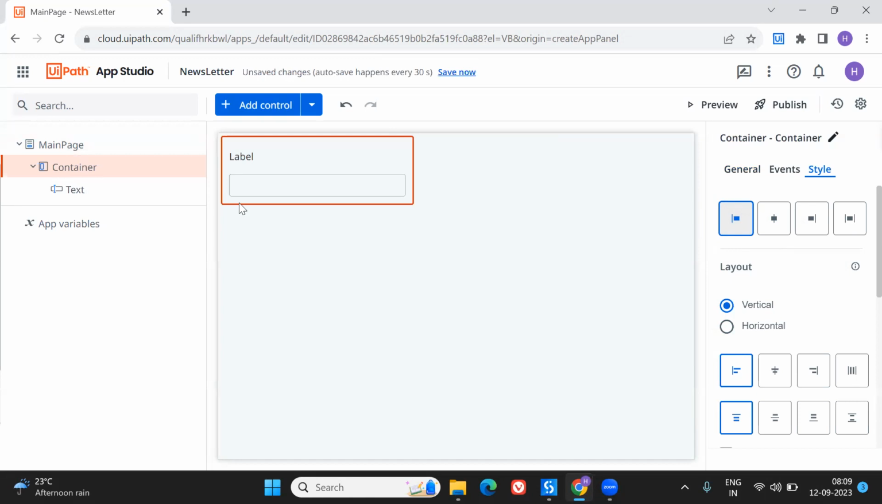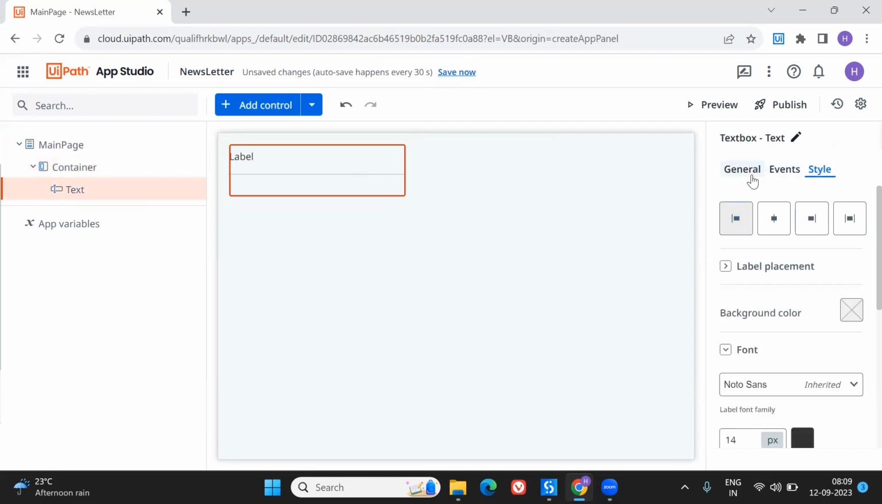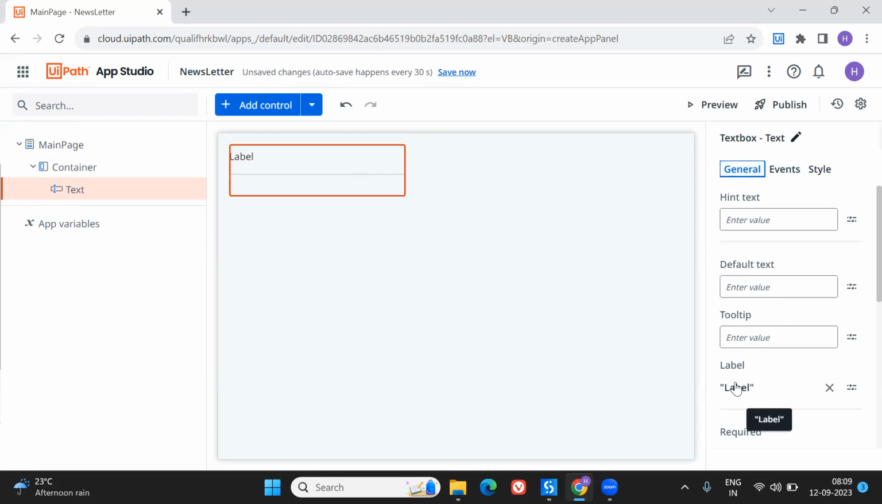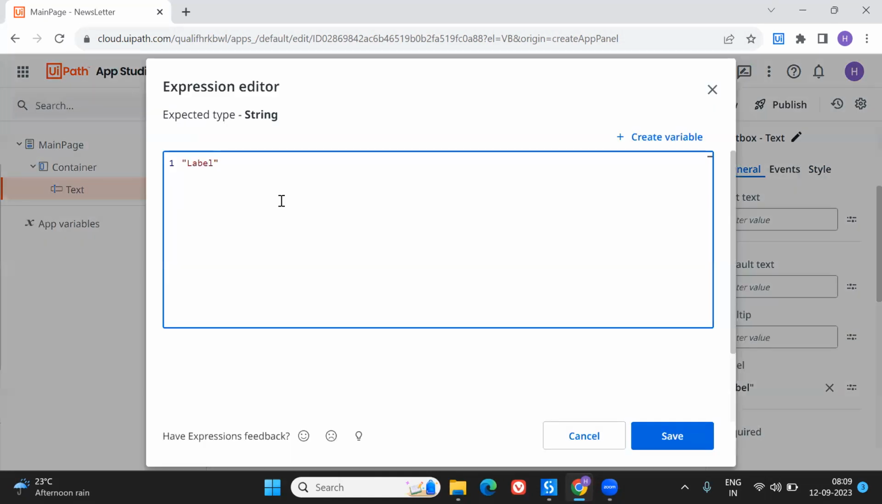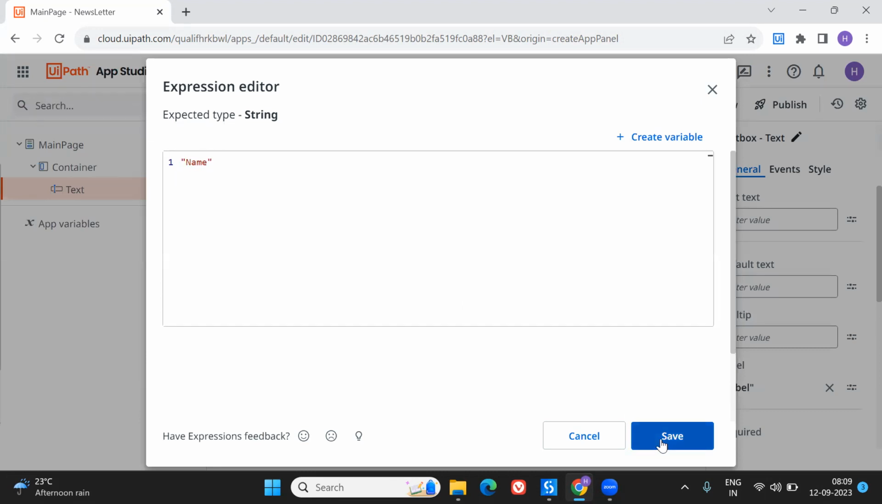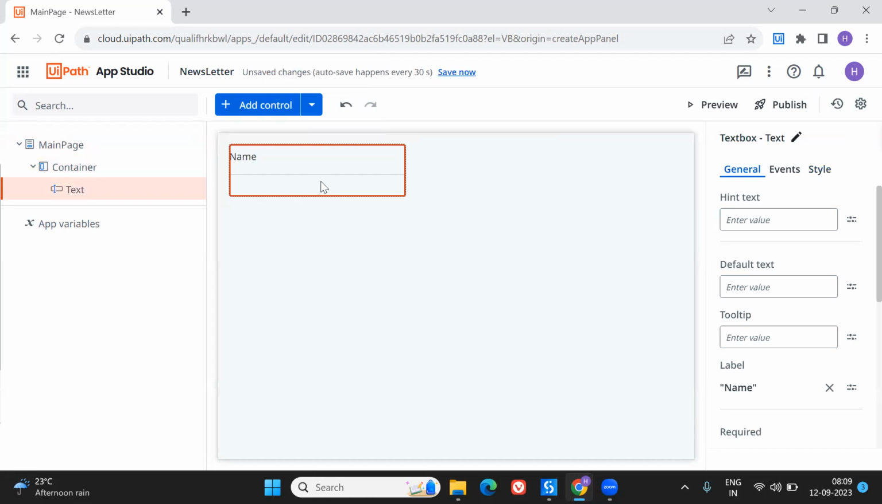I should be able to drag this a little bit, but I'm not getting the option to do so. Okay, let's see. So firstly, I'm changing this label to name. So I'm going to give a label called name. Okay, done. This is done.